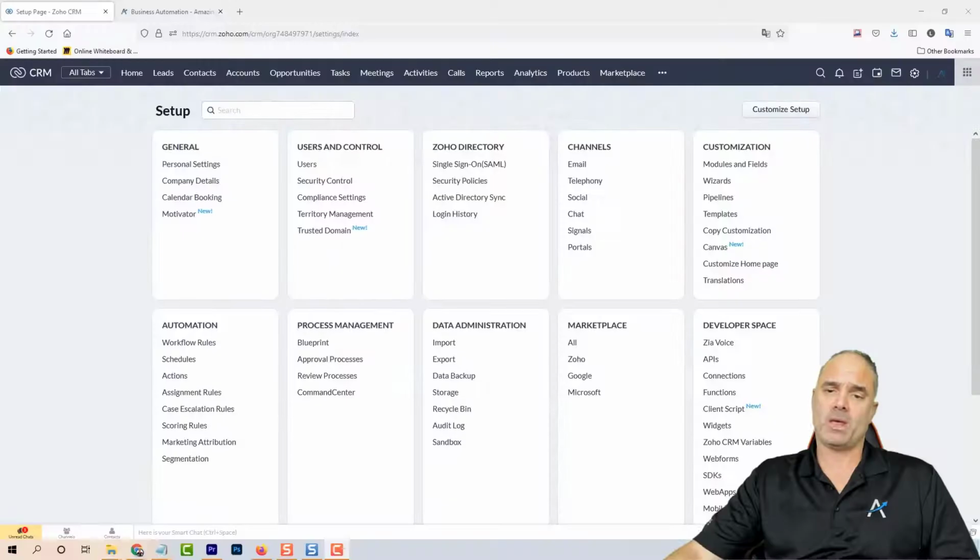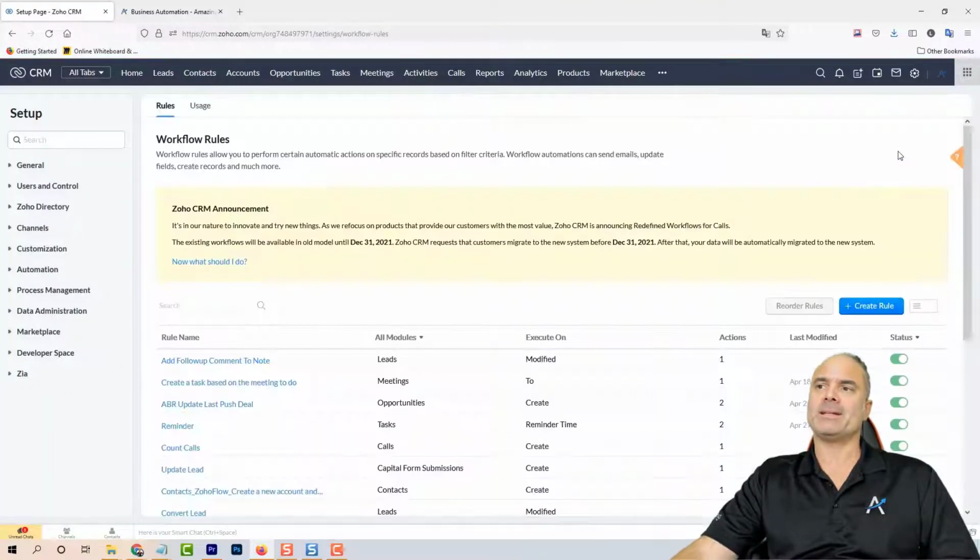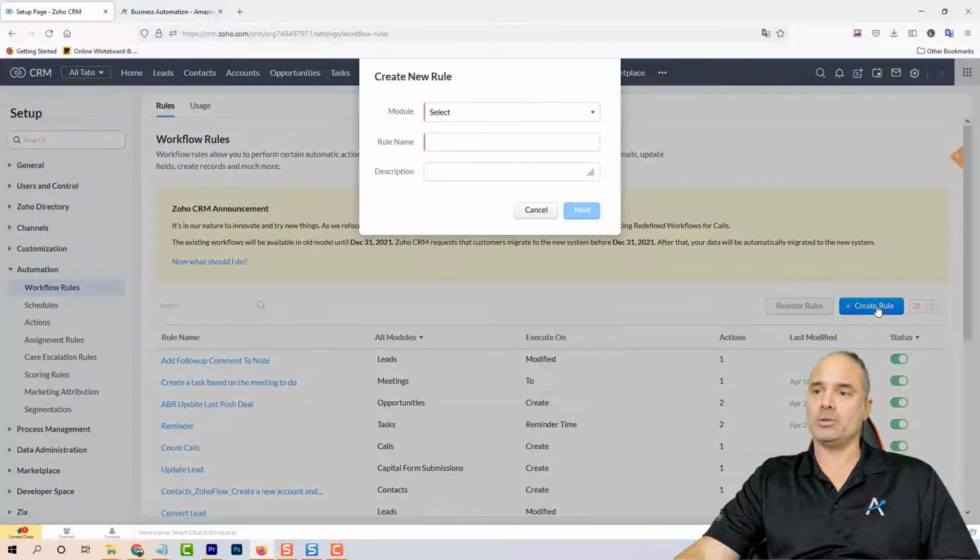Welcome back. In this lesson, we are going to concentrate on the workflow rules and see them from a bird's eye view. We are not going to dive into details. I just want you to know what you can expect out of working with the workflow rules. Let's first click on the workflow rules and then click on create rule.